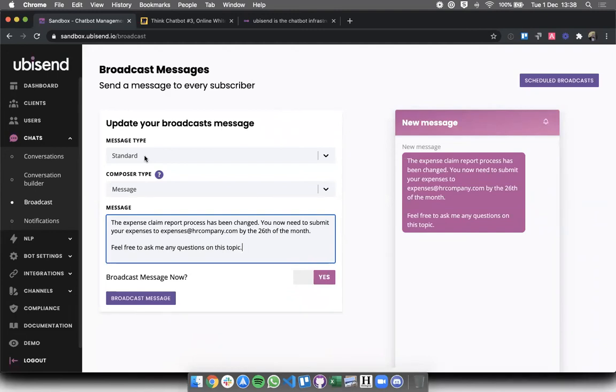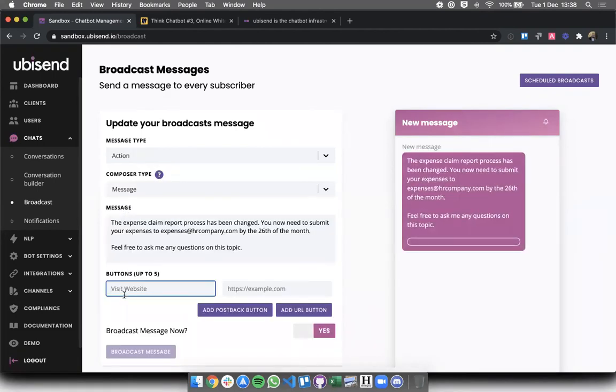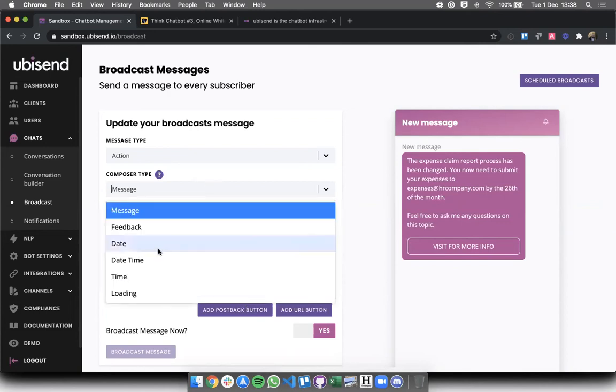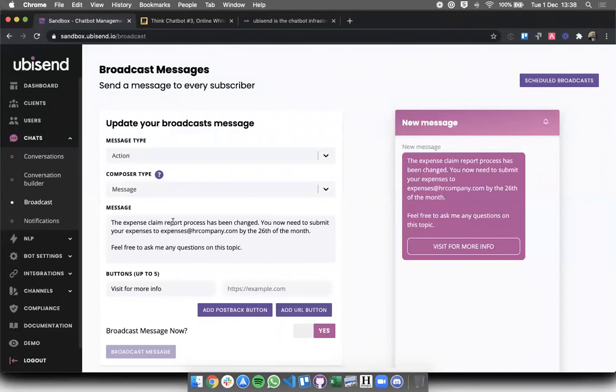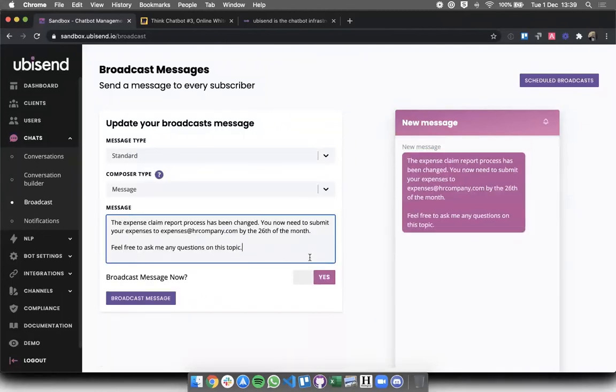It's just going to send this to every single user of the platform, of your chatbot. Here, obviously, the message types are still available. If I wanted to, I could add a button if I needed to say go and visit this page, visit for more info. I could use a postback button if I wanted to trigger some sort of conversation. I could use the date and time pickers. All of that sort of stuff is also available. But for now, I think we can probably just use a standard message.